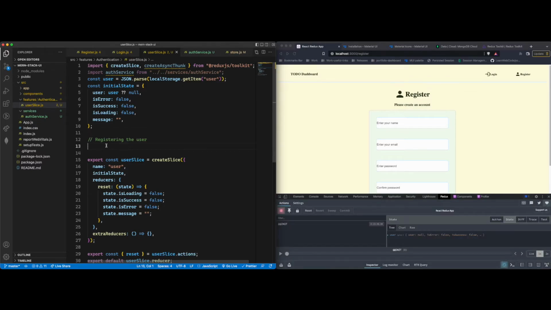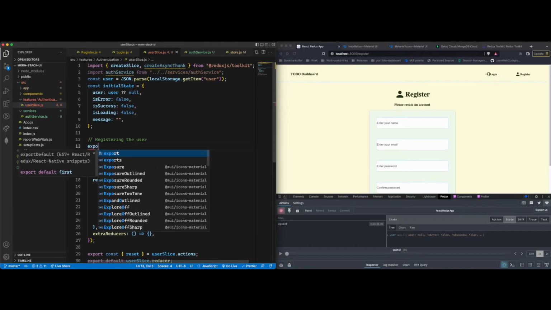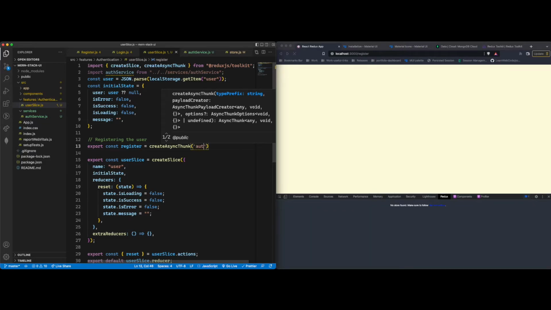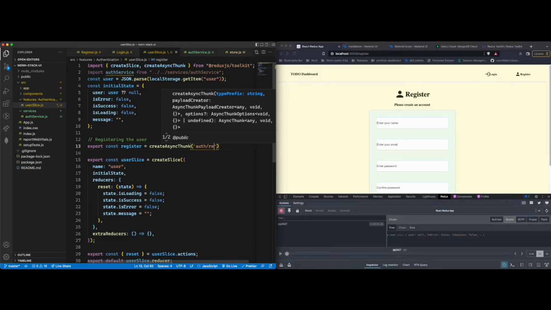Alright, so now we're going to make use of this createAsyncThunk function, so that we know we are making an asynchronous request over here. The way to do that is I'm just going to say export const register equals, call that function createAsyncThunk, and inside the parentheses it takes a few arguments. The first argument would be auth/register.